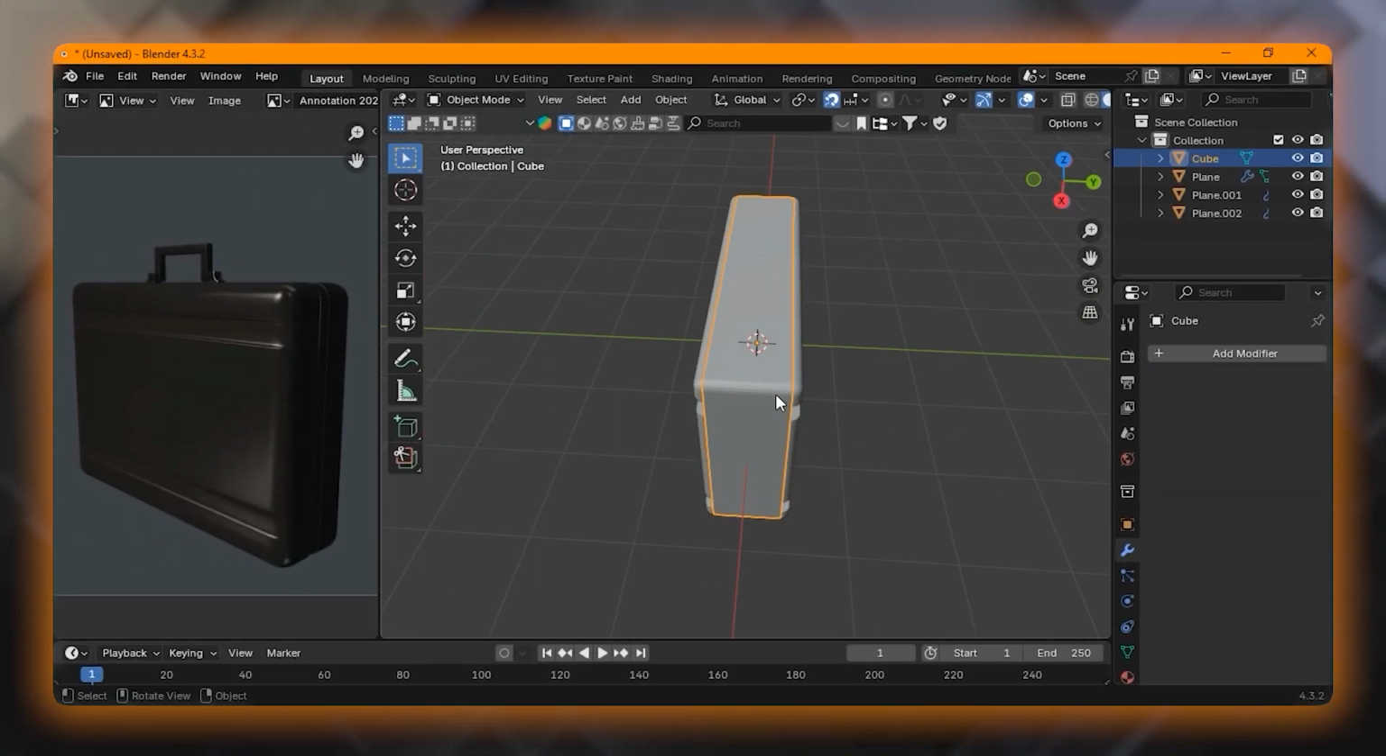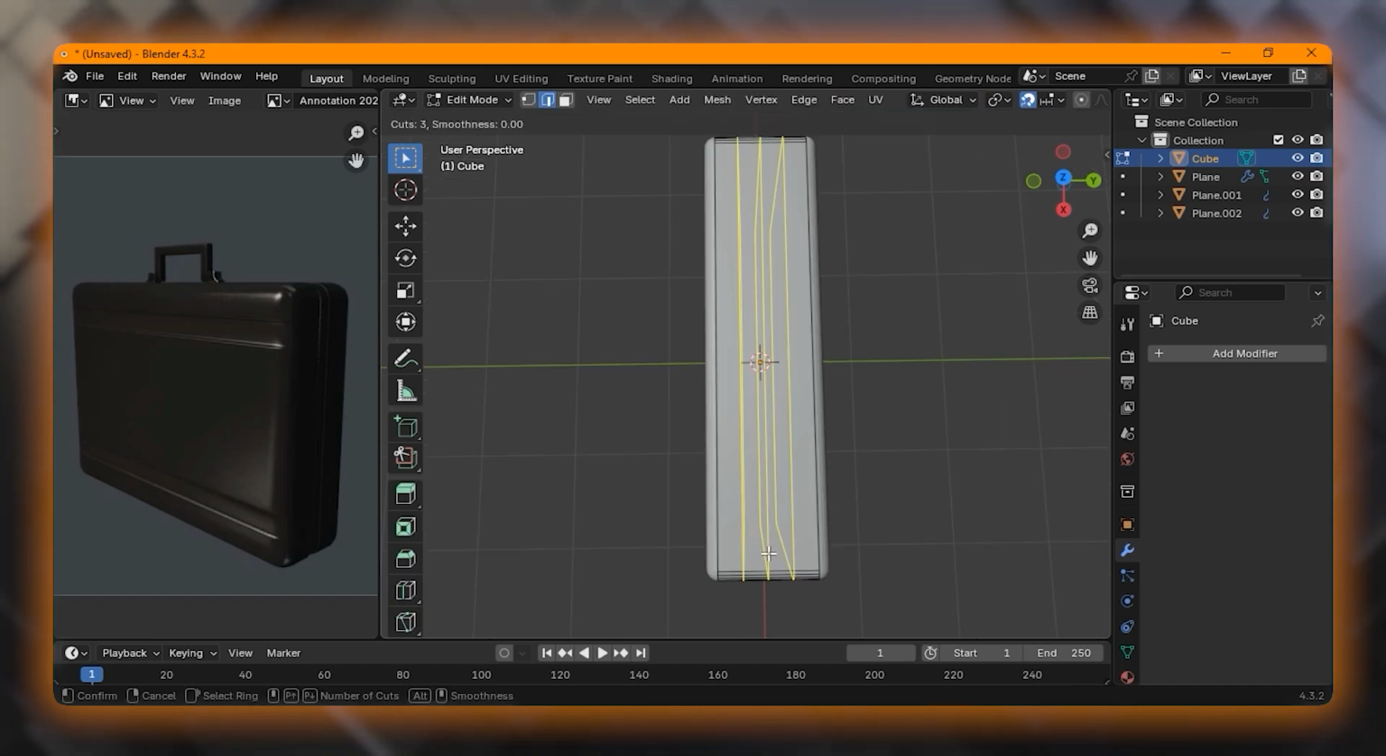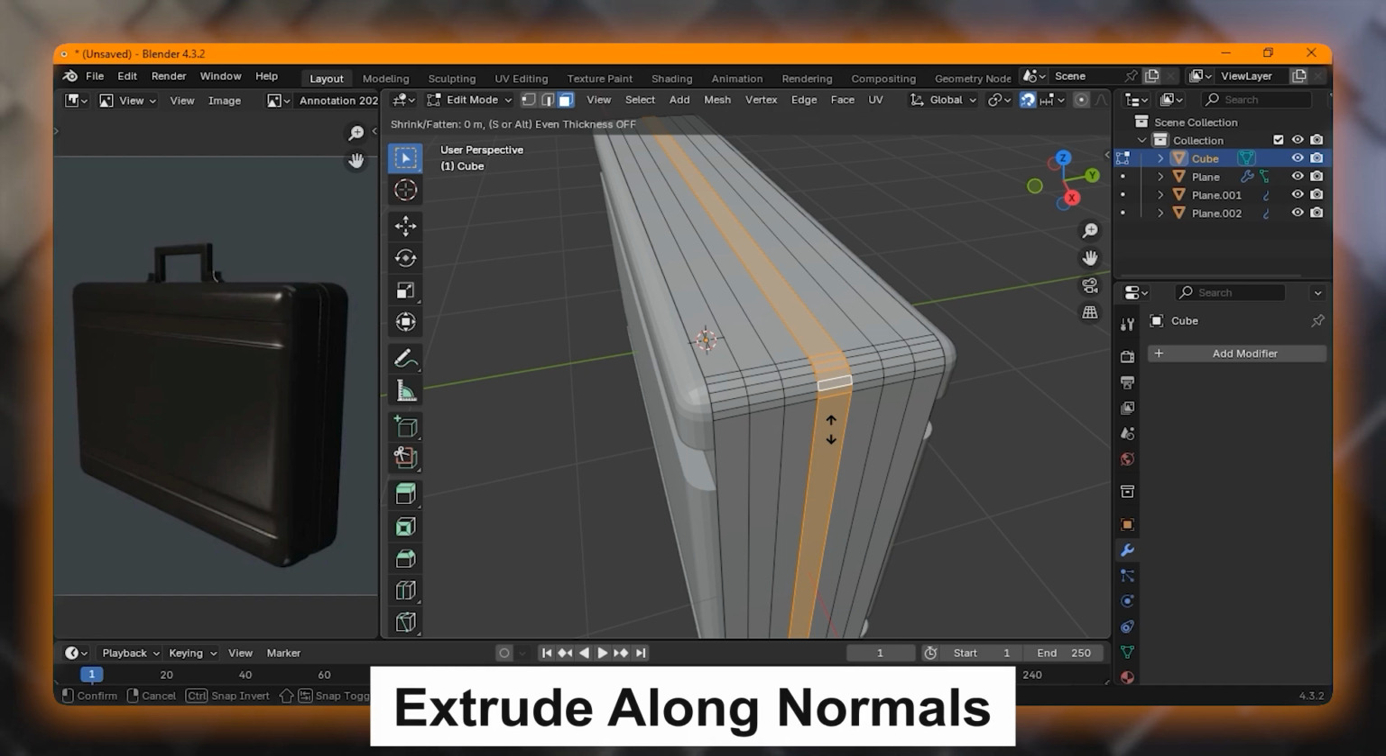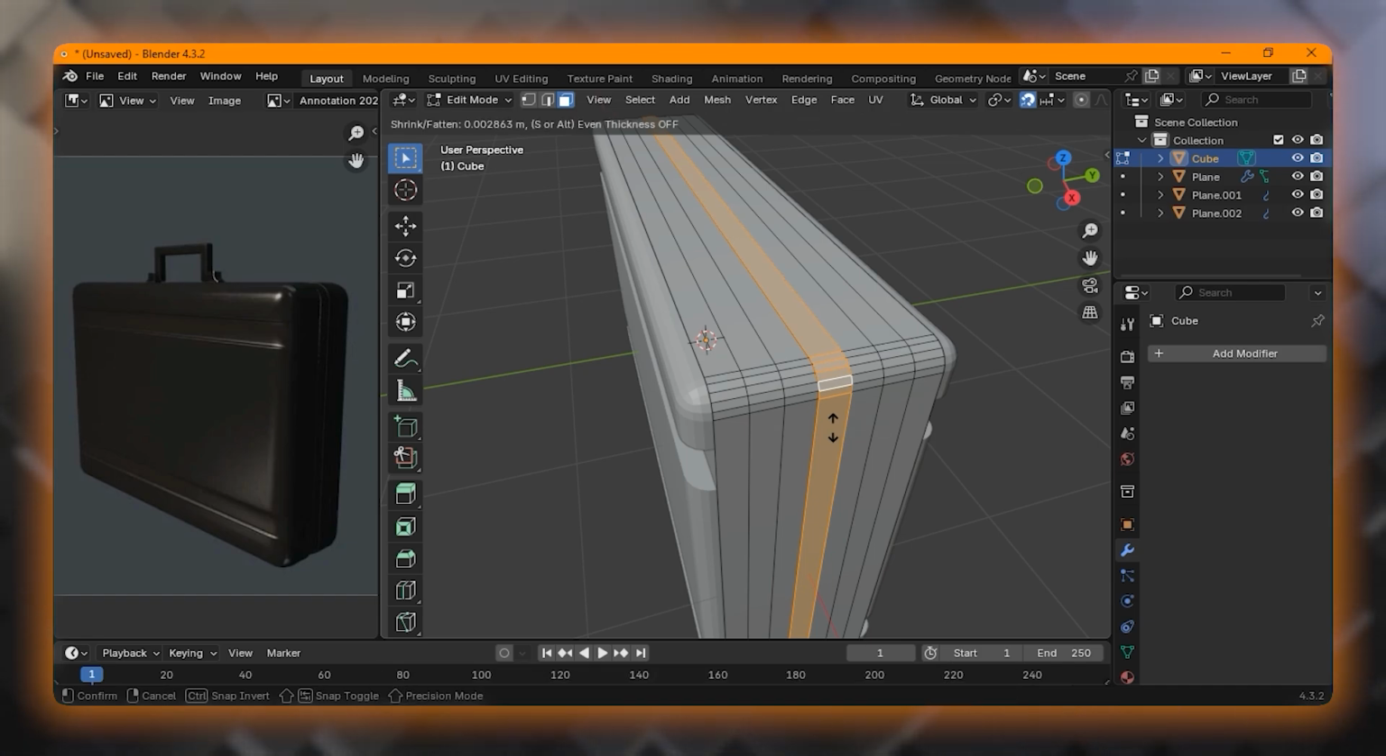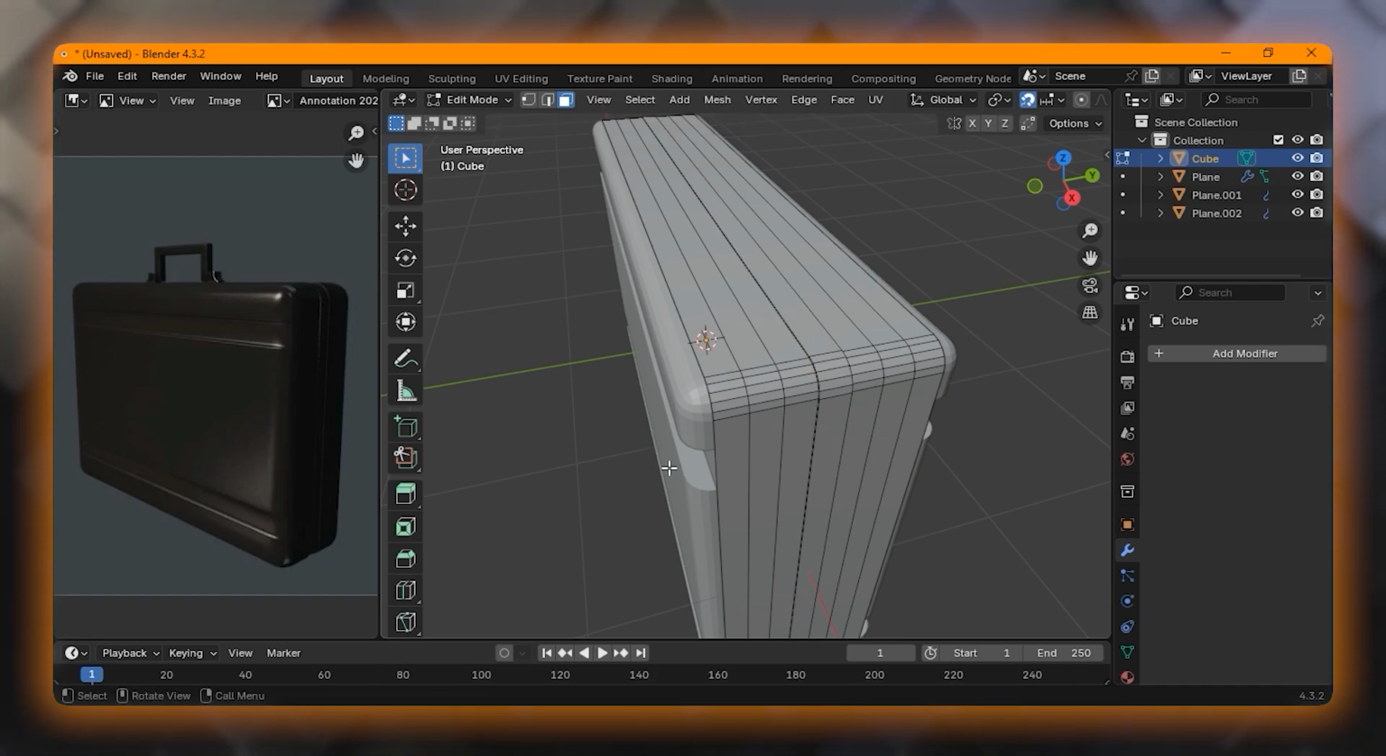To add the groove between the two lids, go into edit mode, insert loop cuts and select the center faces. Press Alt E and extrude along normals. This ensures each face extrudes in the right direction instead of going off randomly.